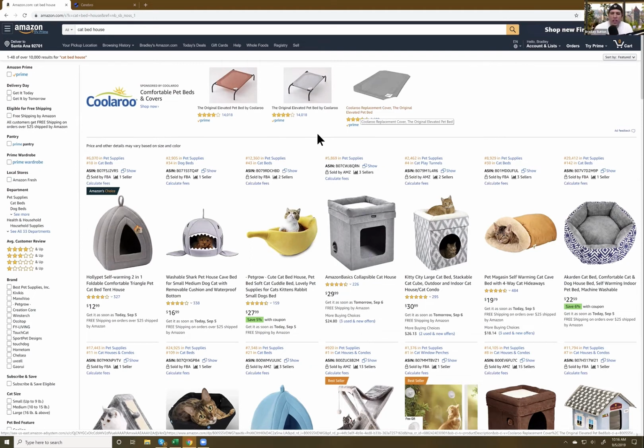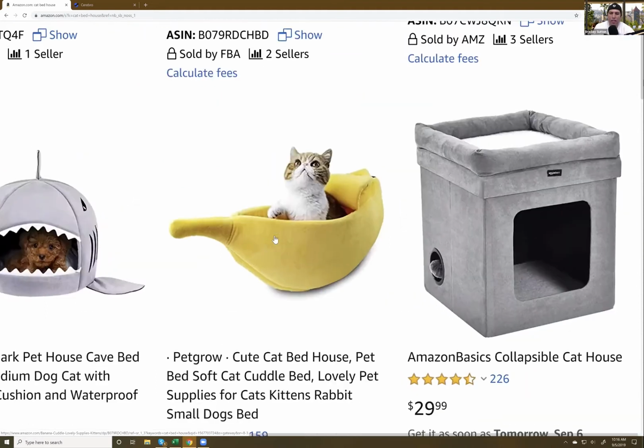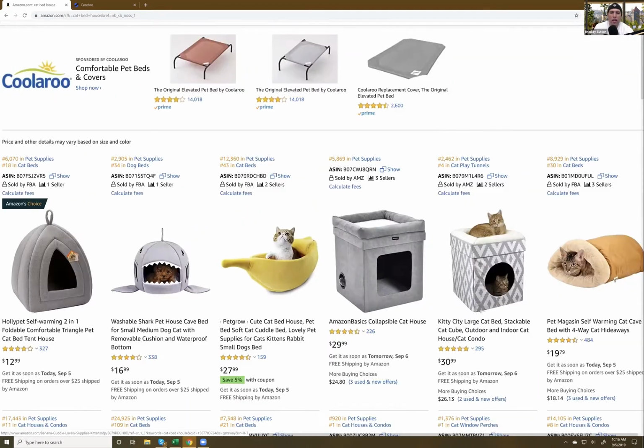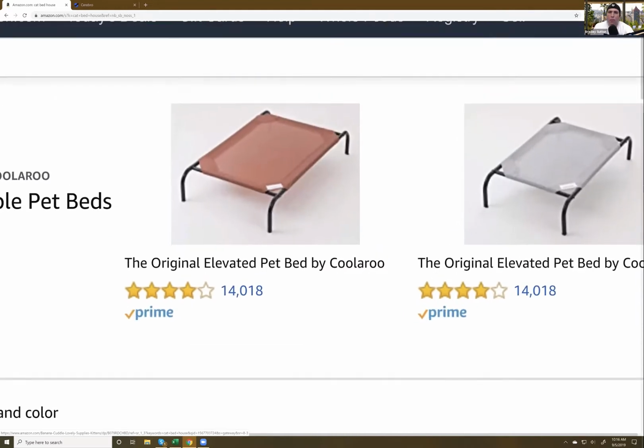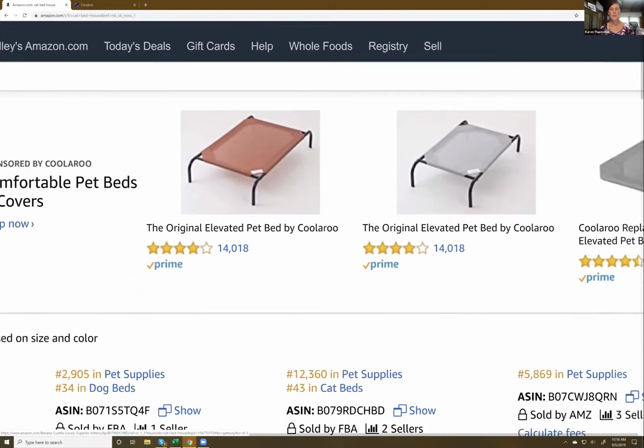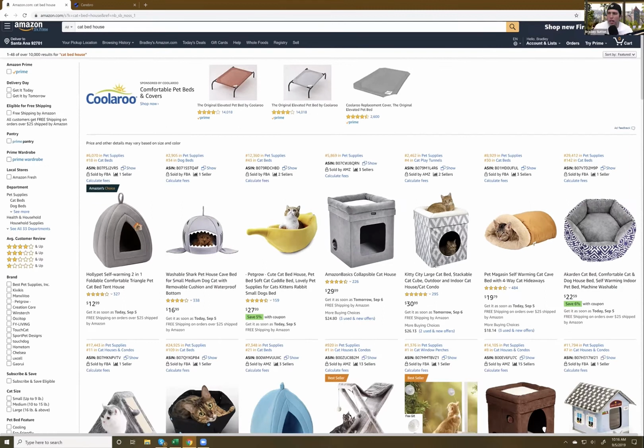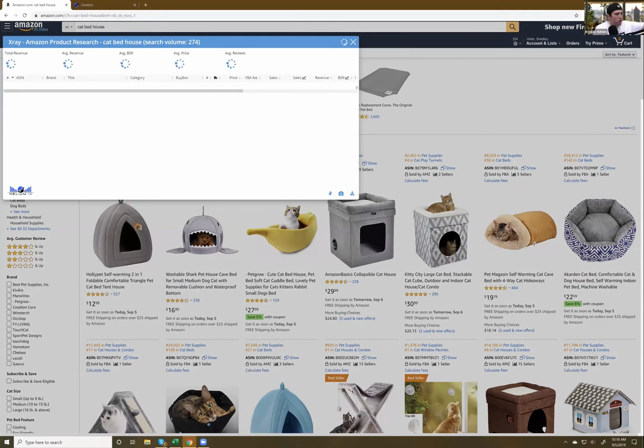You know, like if somebody was looking for a cute cat house like this, they would not buy this product. I mean, that's just not what they're looking for. Yeah, it's a different kind of customer. Yeah. So with that in mind, let's run X-ray here and let's just see who are the good selling cat bed houses here.